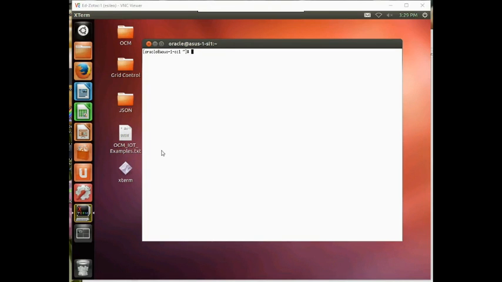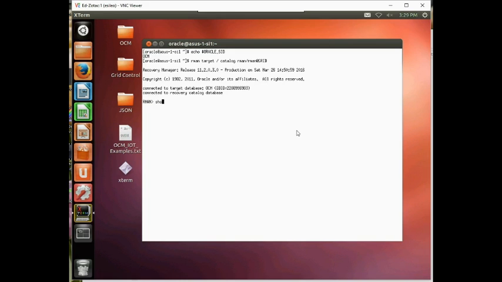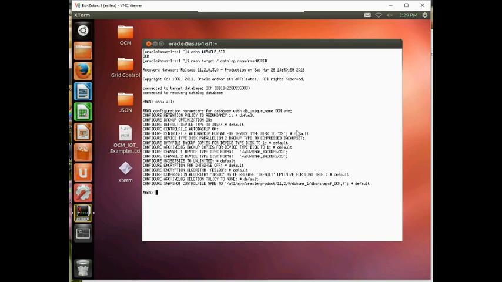In this segment, I want to talk about the show all parameter. So let's just get started with that. Then let's do RMAN target / catalog rman@grid. And the command show all will show all the configuration parameters for this particular database.